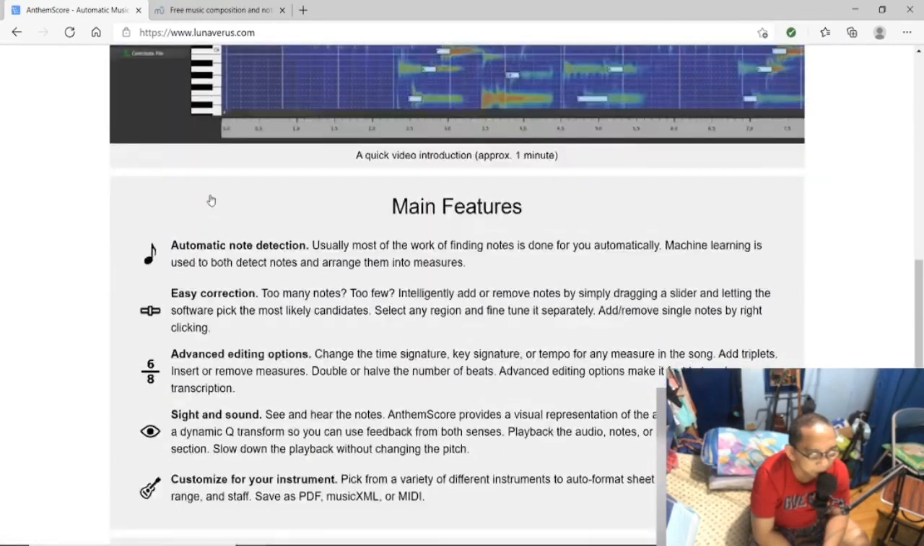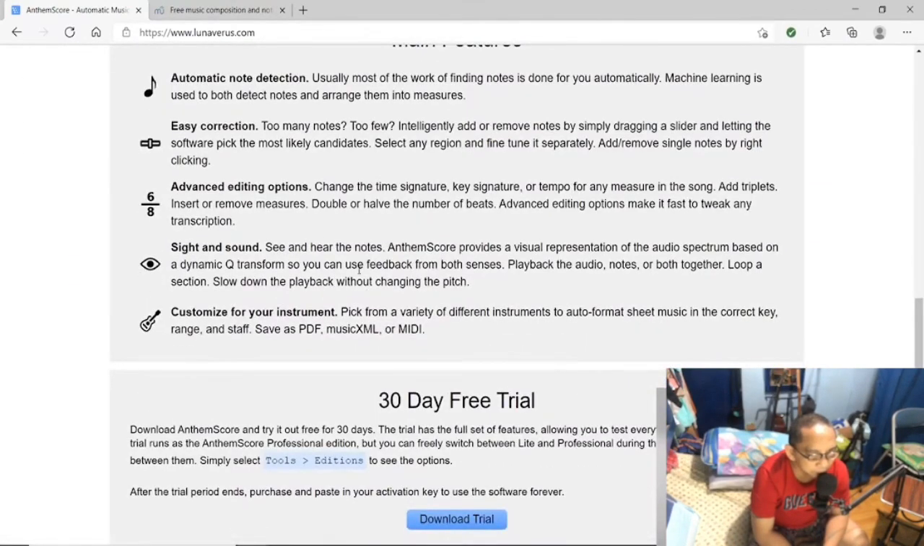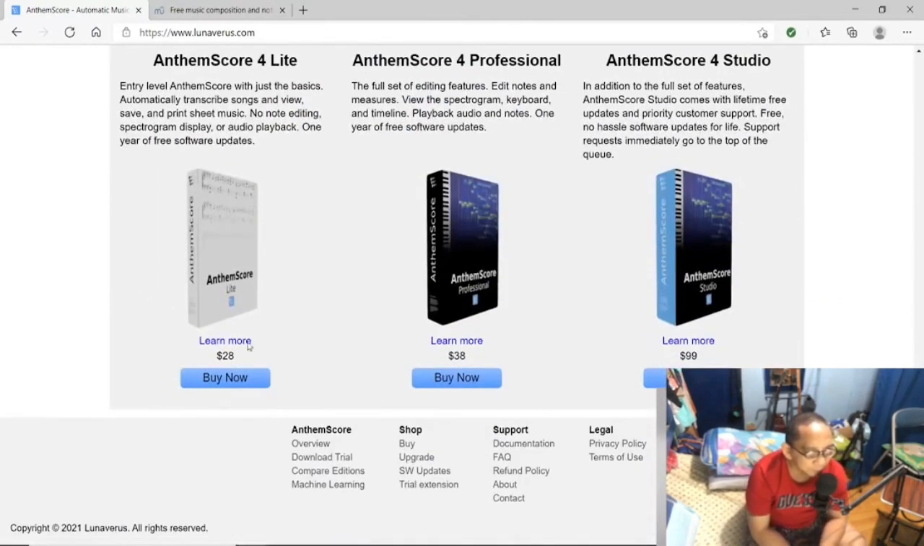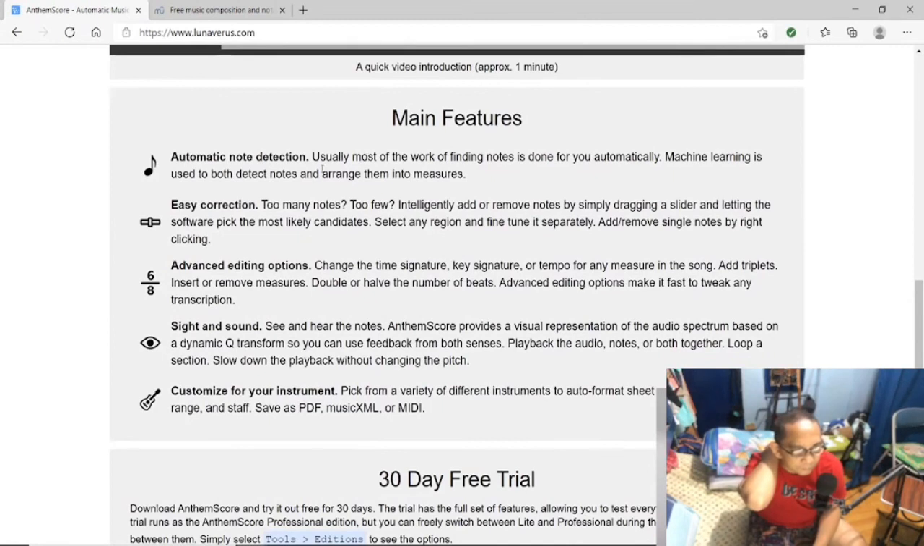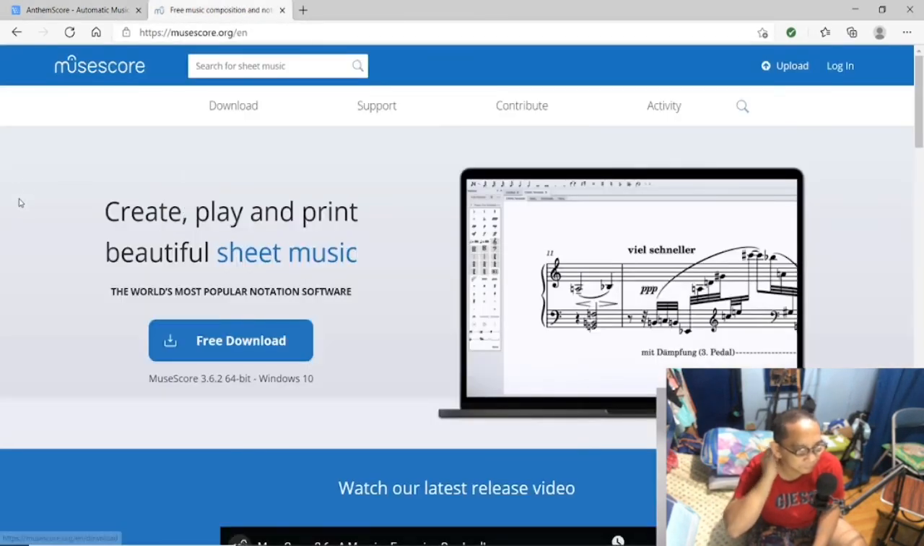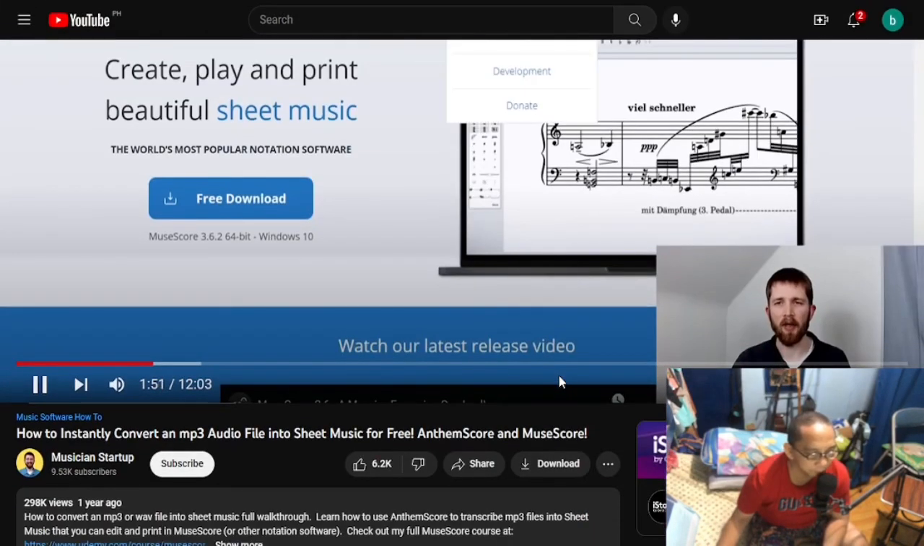I would probably start with the trial first, see if you like it. And then if you want to purchase the software, then they have a couple options to purchase. But here are a couple of the features that you can see that Anthem Score is going to do for you. And then MuseScore is free, it's open source, and it's just a piece of free software that you can use for the sheet music part of this.